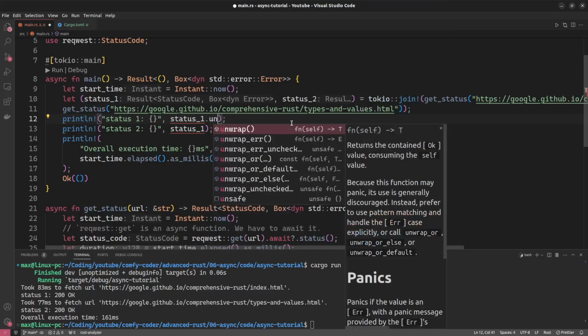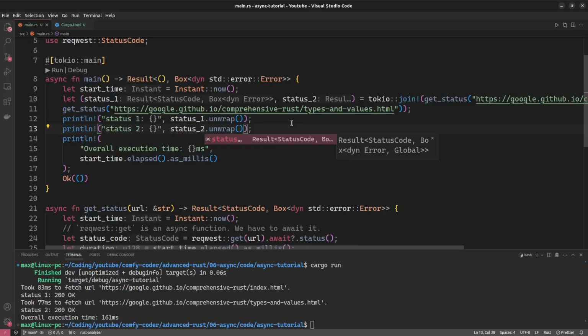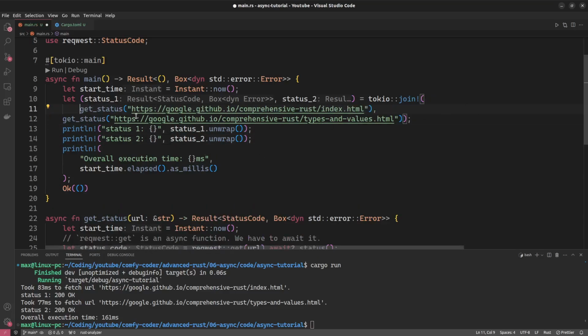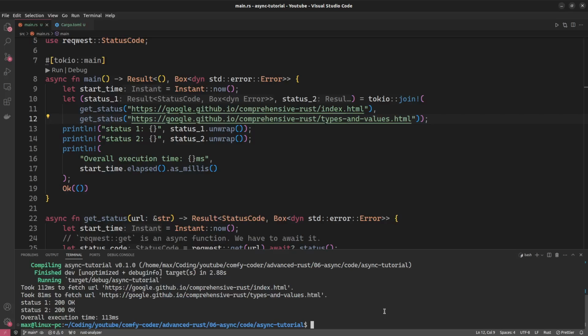And now let's clean up a bit here and of course just unwrap. Yeah, let's make this status 2 as well. Format this a bit nicer and try again. And lo and behold, the first fetch took 112 milliseconds, the second one took 81 milliseconds, but our overall execution time is only 130 milliseconds, which is around the time that our longest request took. So this time around, we were actually doing things in parallel.